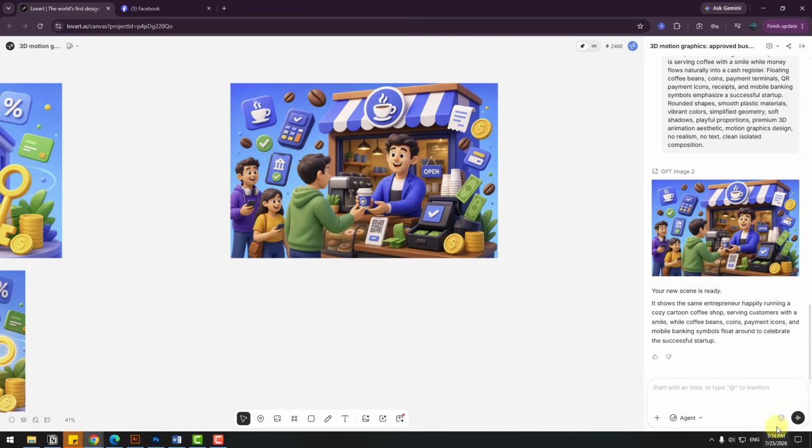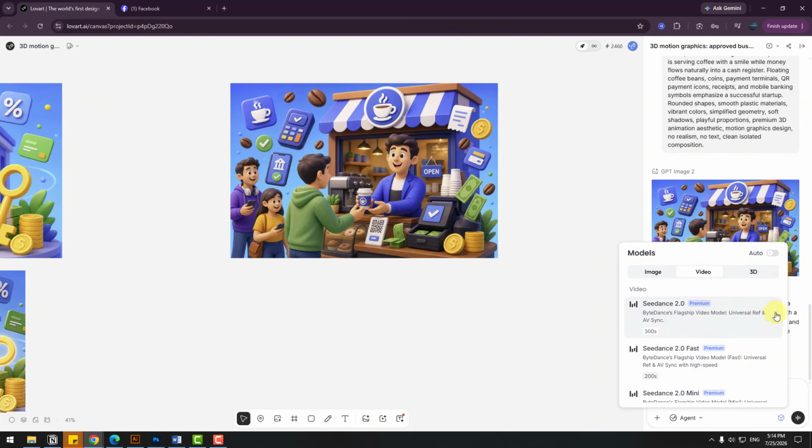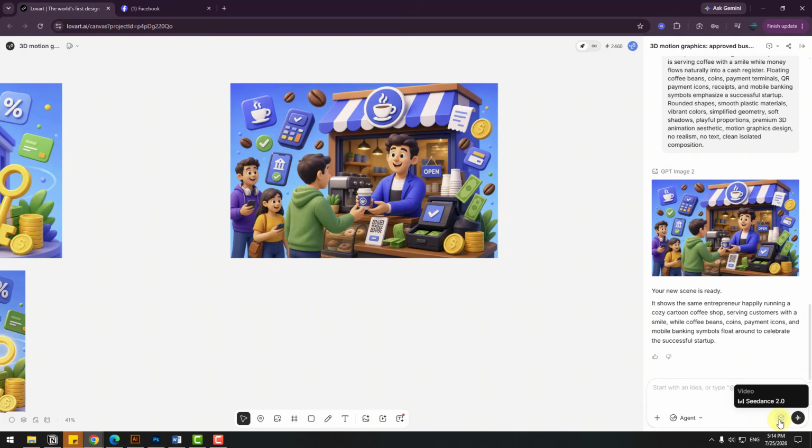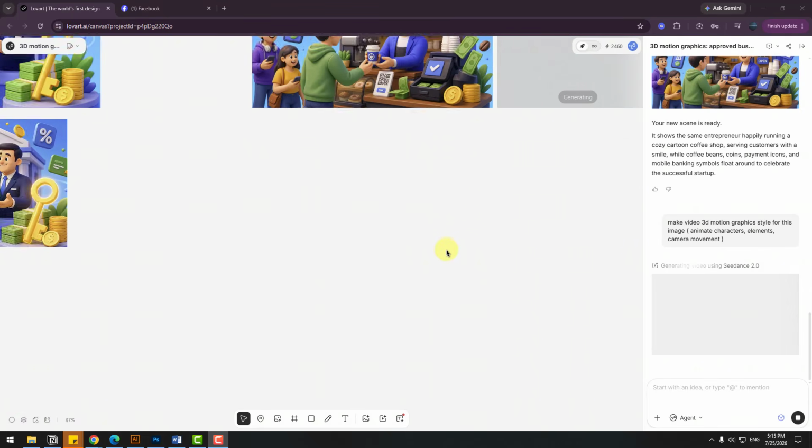Okay, and now let's go to models again, enable Seedance 2, and turn off GPT image 2, and now we can see which AI models are available. And let's write here: make a video in 3D motion graphics style for this image, animate characters, elements, camera movement. Okay, and let's send.